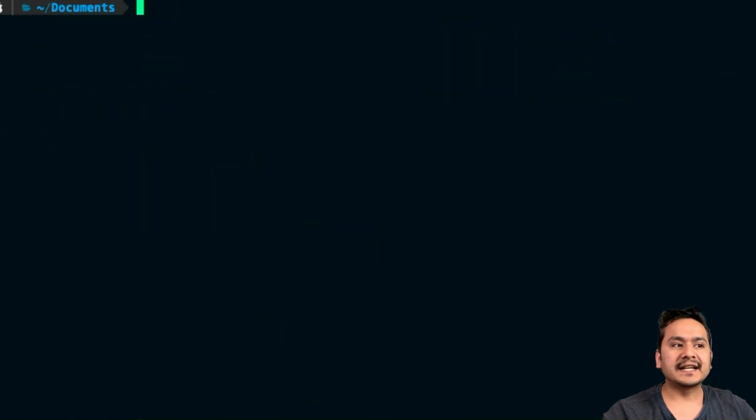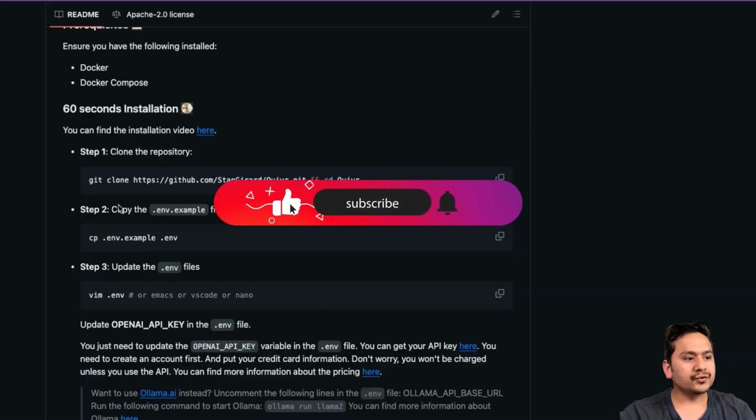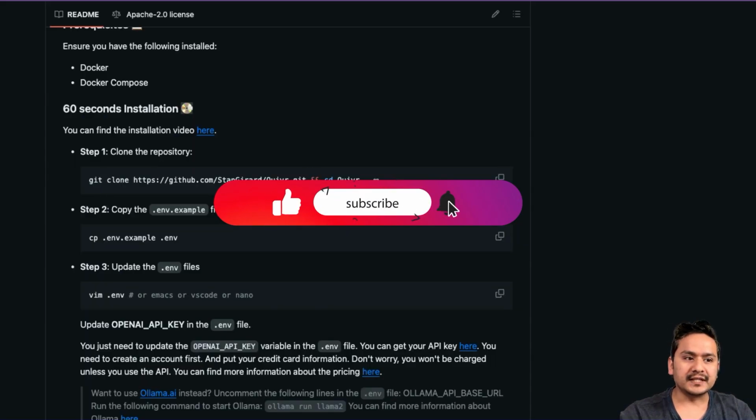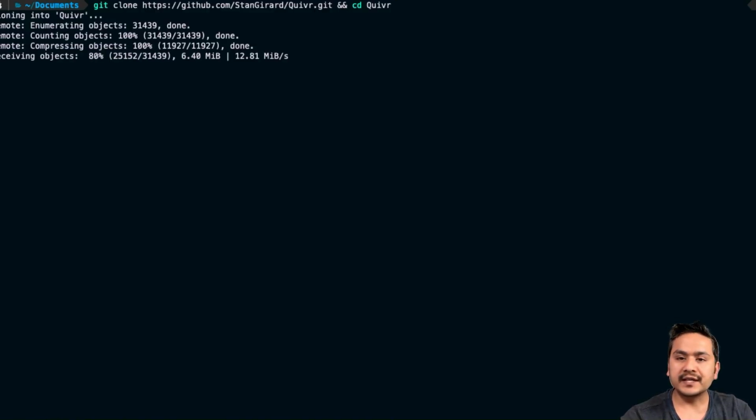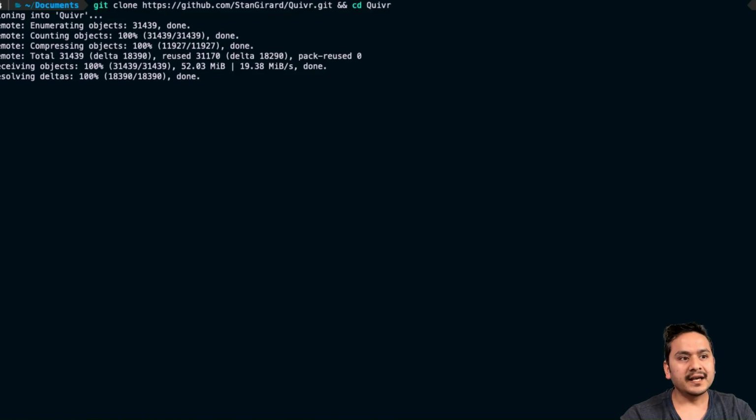What is the first thing that we need to do? Let me go to the GitHub. First thing is we need to clone this. I will just copy this. I will just follow step by step for you here, and just go here, Control V, enter. So I'm cloning Quivr, as you can see here, and I'm going inside the Quivr. Now I'm inside Quivr, right?